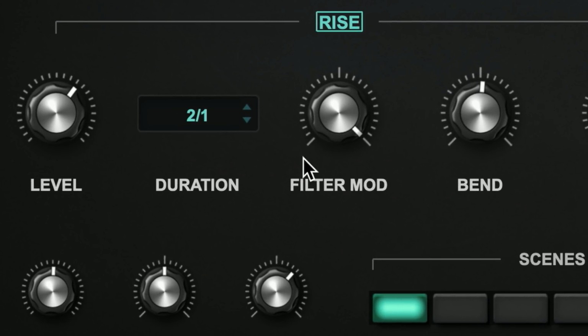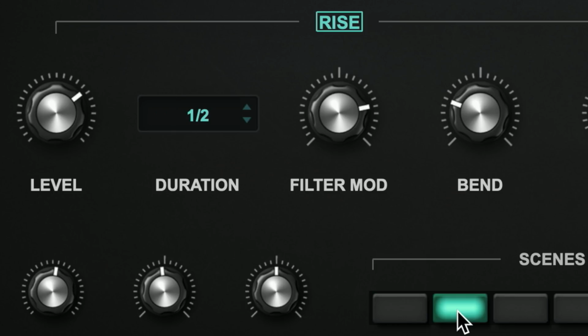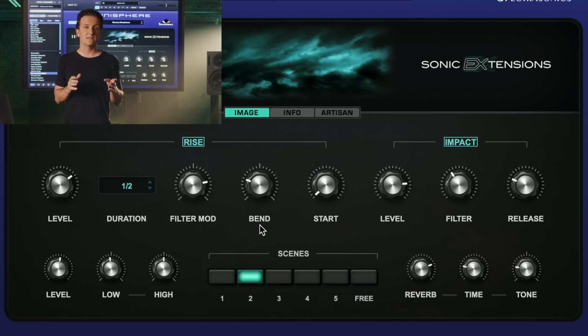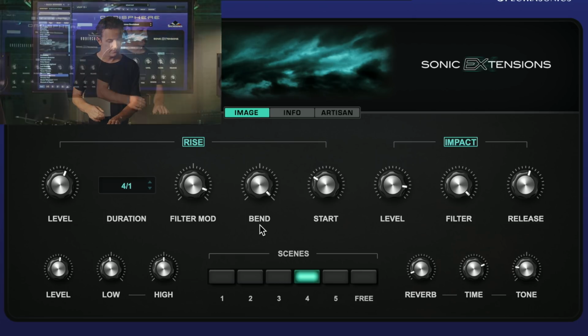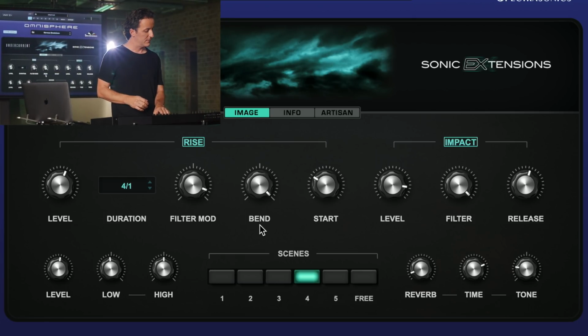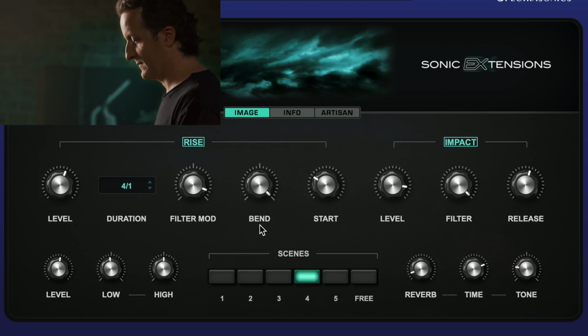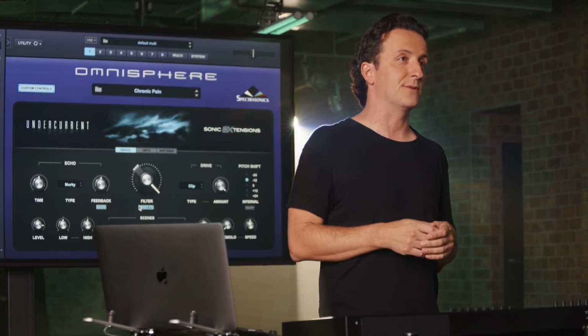For example, right now, the rise is set to 2 bars, and the next scene is set to a half note with the pitch bend going down. In this next scene, the rise is much longer and the pitch bend is going up. The transitions effect section is very cool. There's all kinds of reverse sounds and a lot more. Just make sure you check it out.